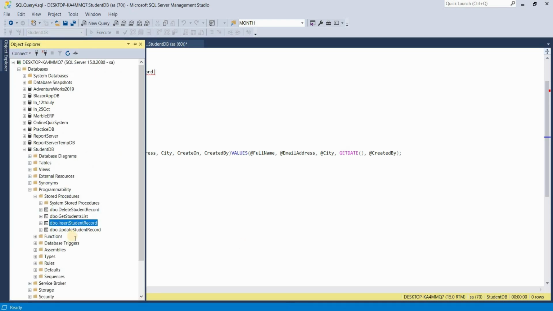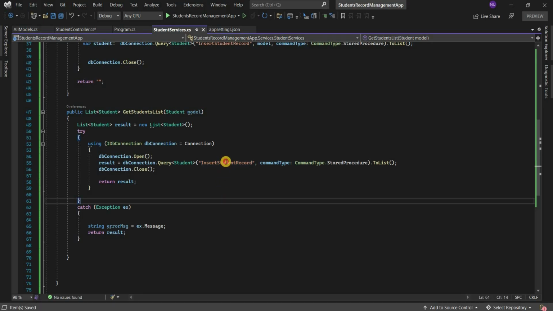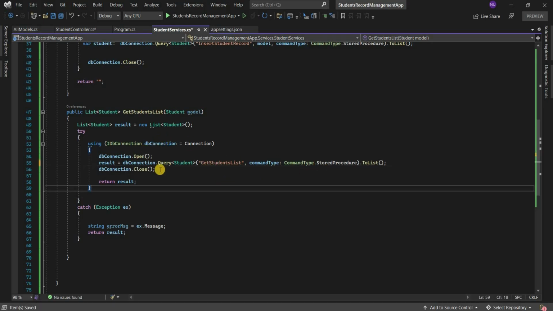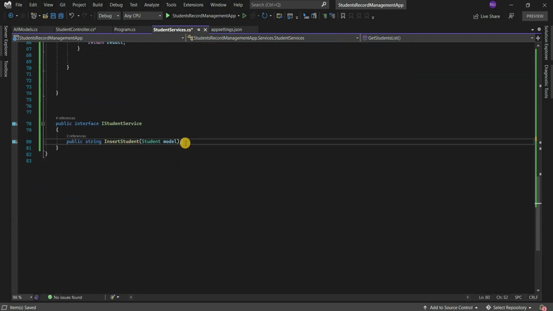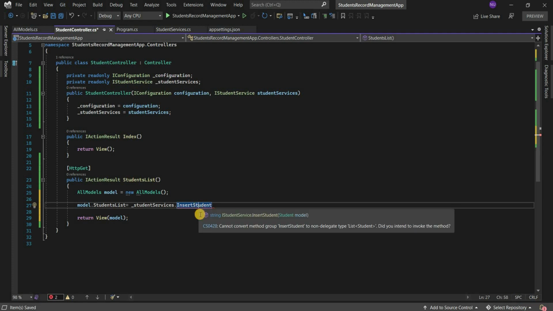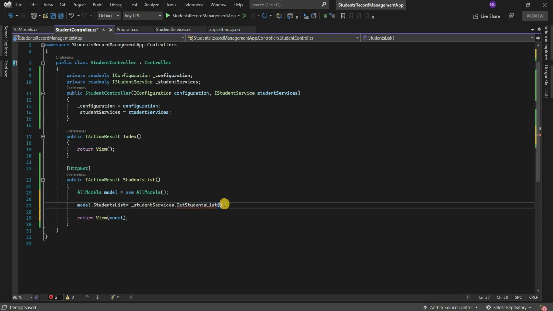No. For getting the student record, we have this procedure. Control C, and it will be our stored procedure name. Let's declare this procedure inside our interface of the class. It's very necessary, otherwise your program will not be able to run. So from the student controller, basically we will call this method dot to list.